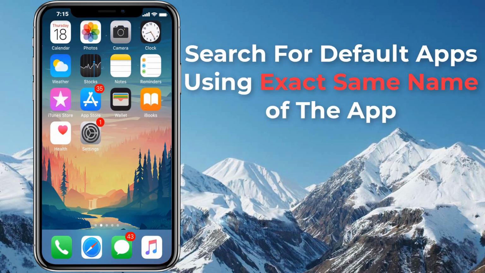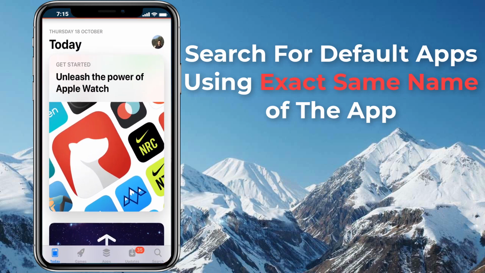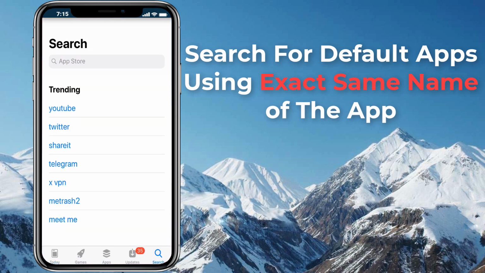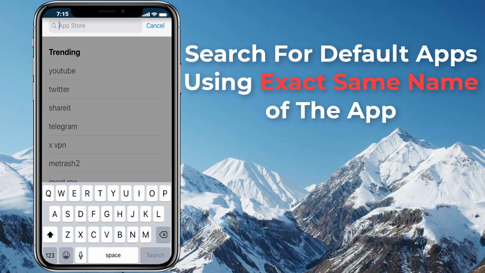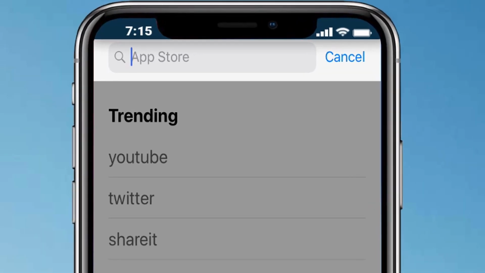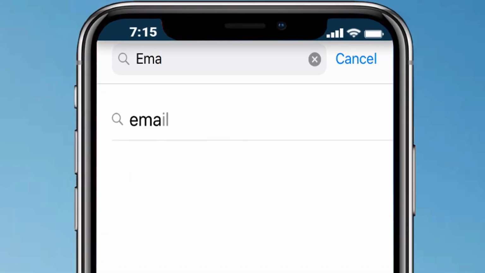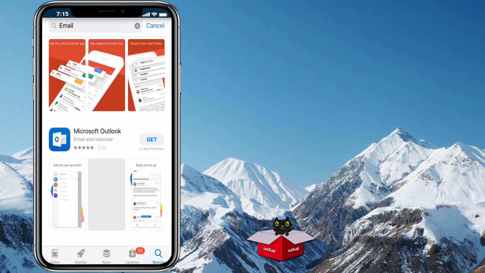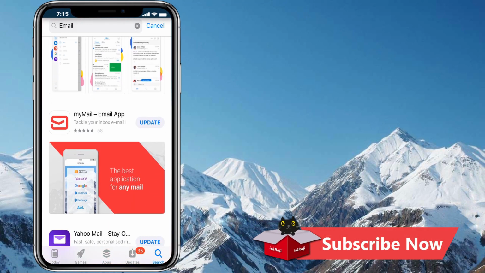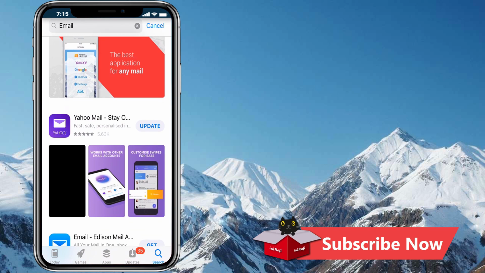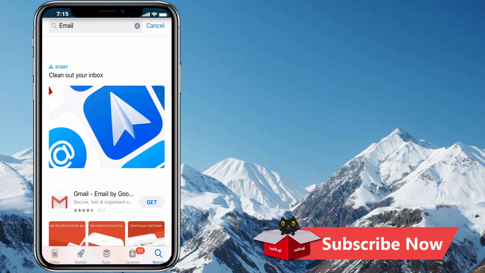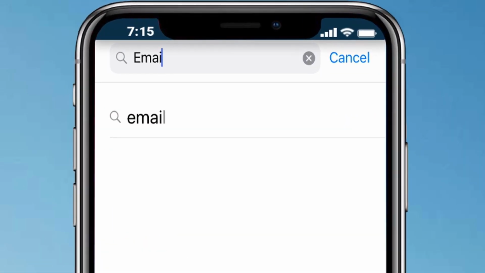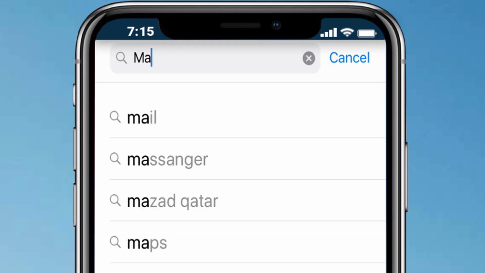Now tip number 1. Remember, you need to be very specific when you are searching for a default app. I mean, when you are searching for an iOS built-in app, you have to use the exact same name of the built-in app. For example, we are searching for the mail app. Now if we use keyword email, we might end up with wrong apps. In this particular case, we need to use keyword mail instead of email, okay?